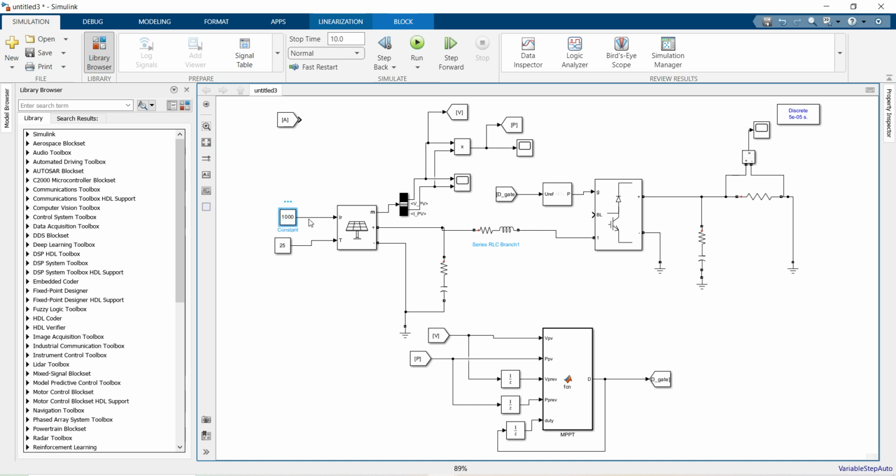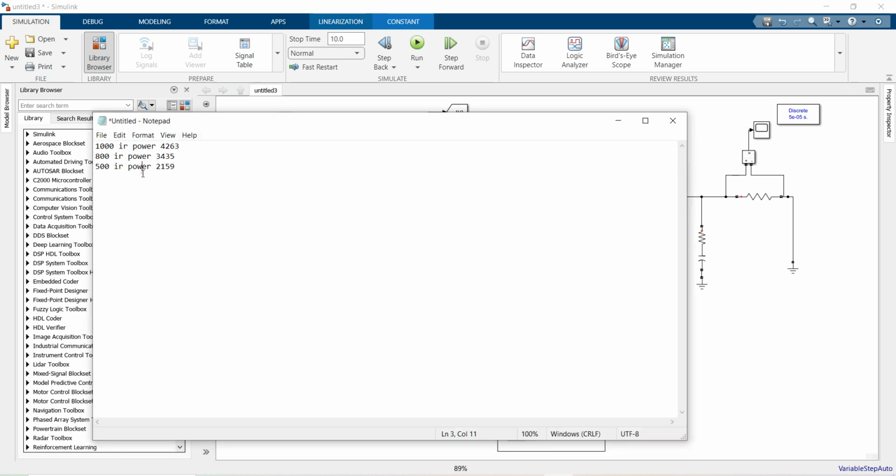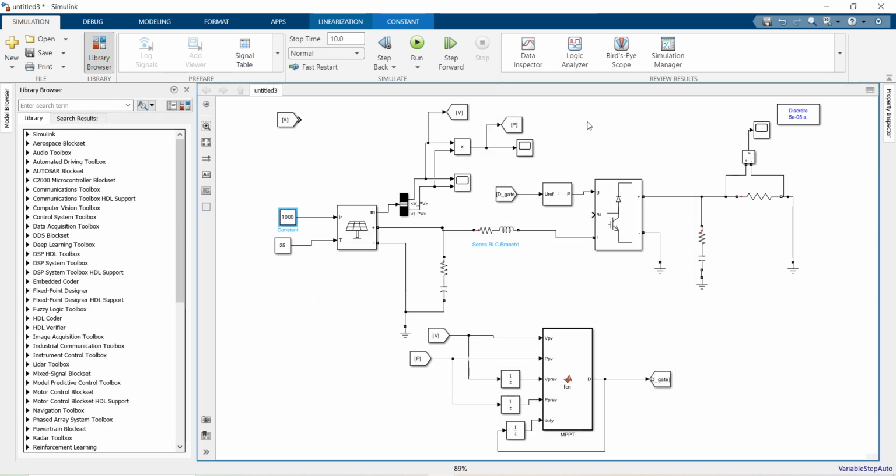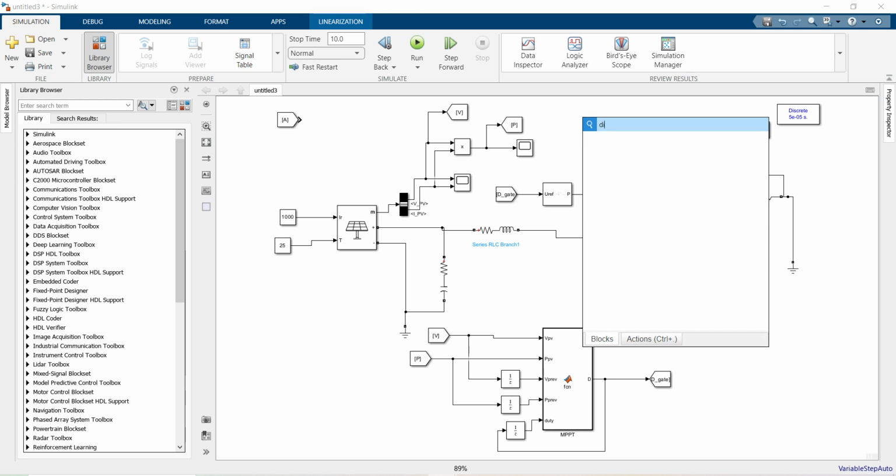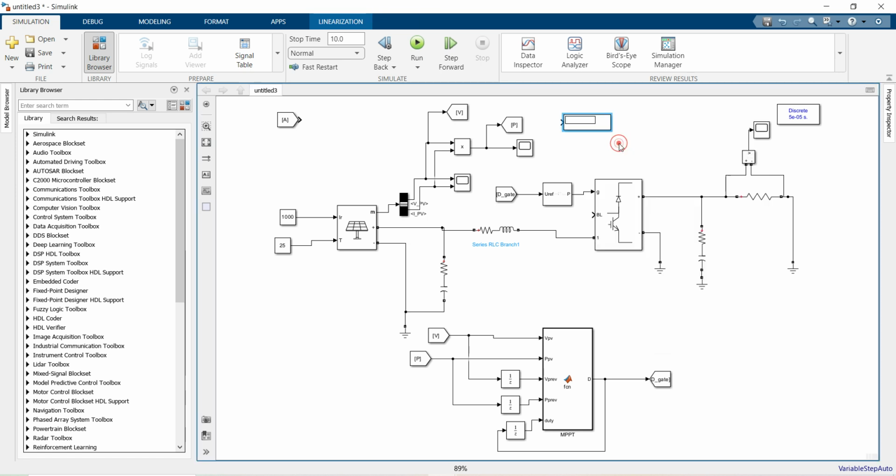Here our irradiance is 1000, and temperature 25, and I have set the load as 30, and this is our MPPT algorithm. When irradiance is 1000, our maximum power should be 4263. I'm taking a display block so that we can easily understand this. So this is our display block which will show power. Okay, now run this model.